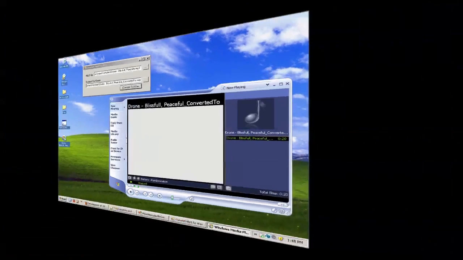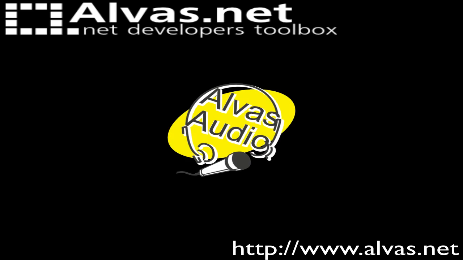Sounds great. So head on over to www.alvas.net. Download the Alvas.Audio component library, and I think you'll be very satisfied with how it performs, what it enables you to do with audio, and you'll be able to implement this into your next audio project.